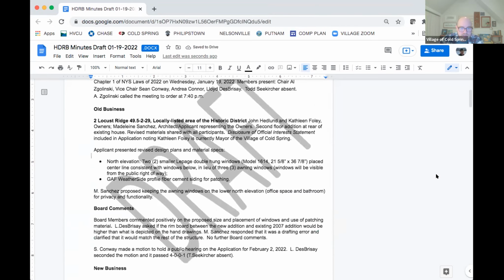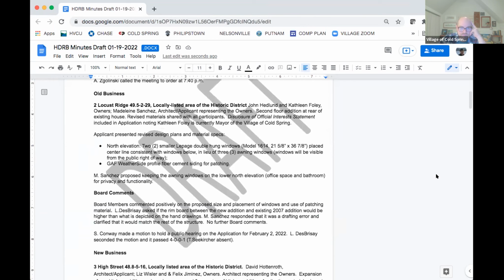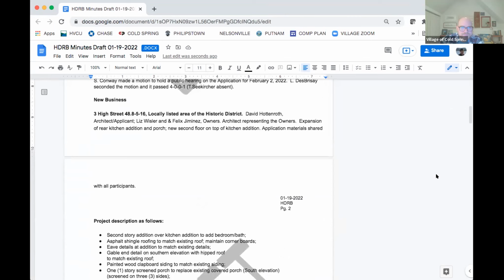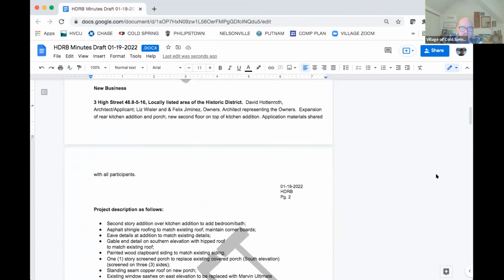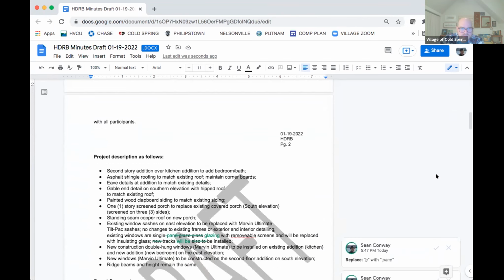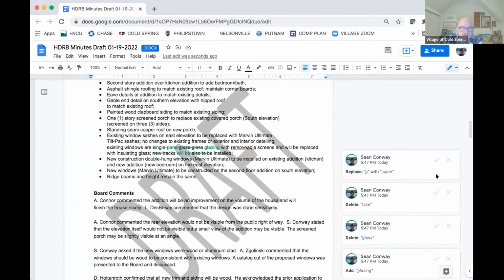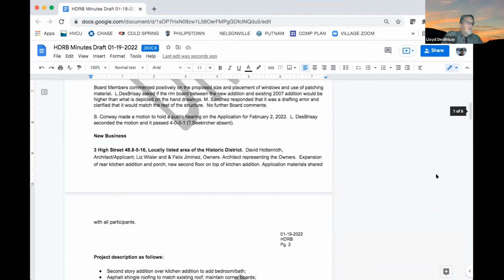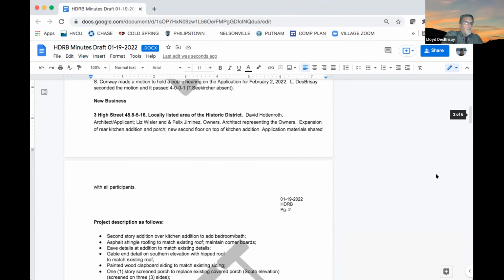Does anyone else have any other comments about 2 Locust Ridge? I don't. No, I don't. Okay, and then 3 High Street. Again, this is just explaining everything that we already looked at. At the top of that page, Sean, there's a line that belongs above or below the header. I think it's just when I open the minutes, the header gets knocked down.